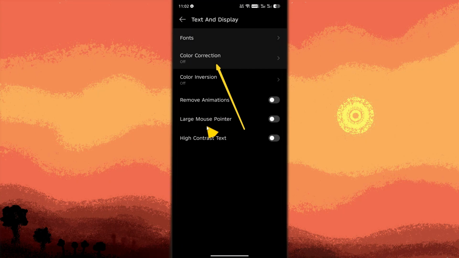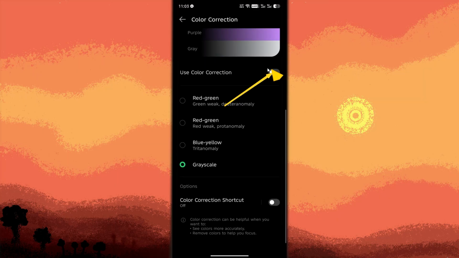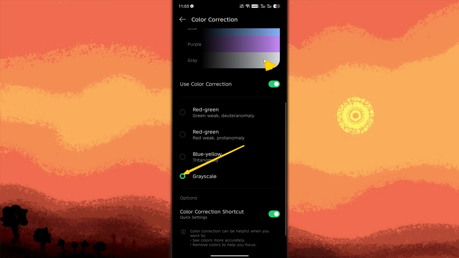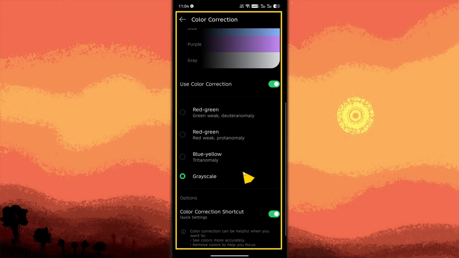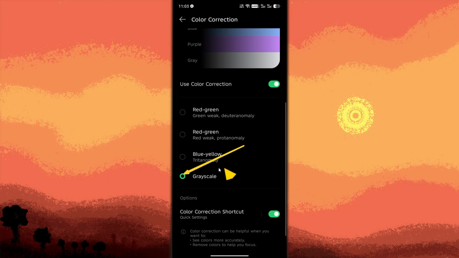Find the option labeled Color Correction or Color Filters. Enable the toggle to on to use color correction for the feature. Tap the Grayscale related setting to continue. Choose Grayscale from the available color modes.